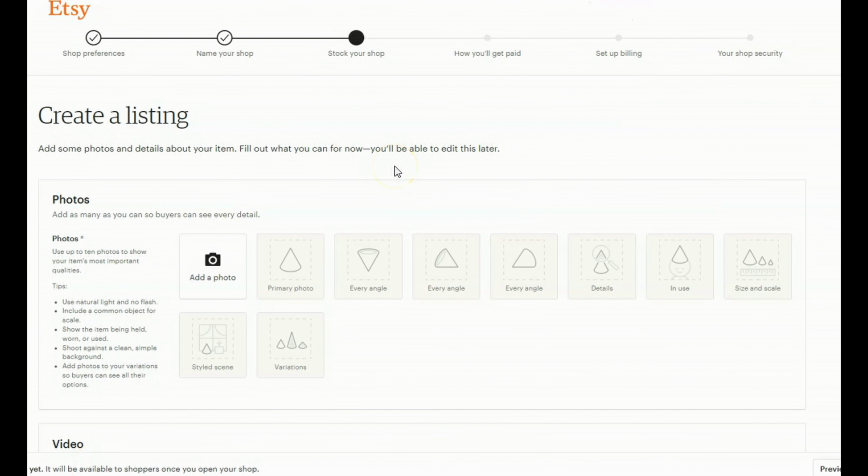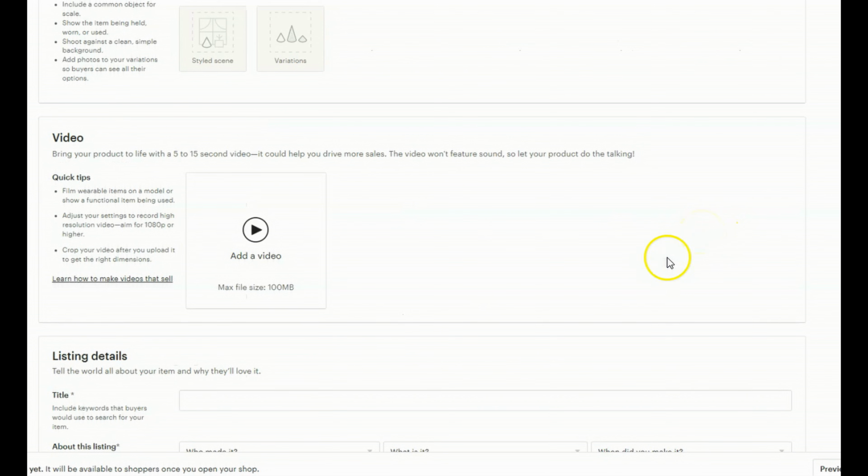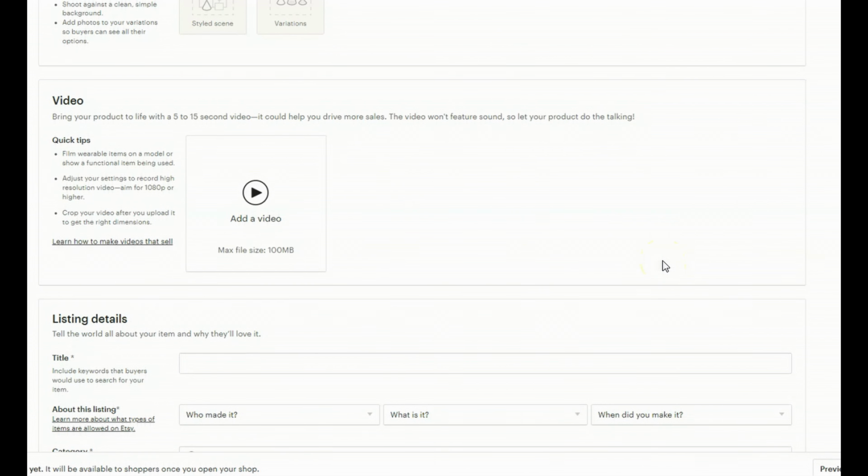Then Etsy actually asks you to create your first listing. Now at this point, most people don't have listings ready, so I just recommend uploading any photo that you have and filling out every single section of this listing, just adding anything in there so that you can move to the next step, and then you can delete this listing once you're in your account.